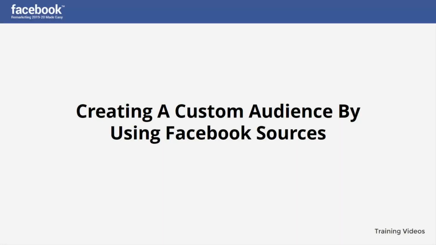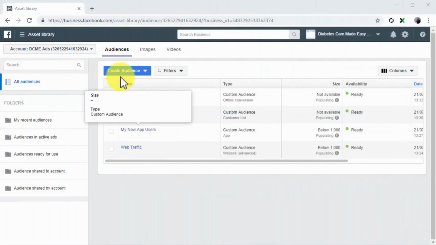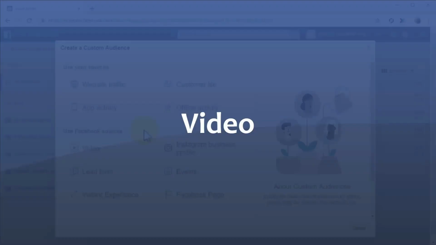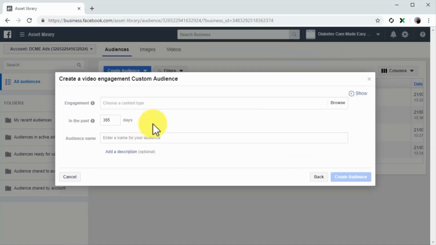Creating a custom audience by using Facebook sources. Hey there, everyone. Let's now create custom audiences using Facebook sources. Video. To create a custom audience from video views, select Video from this menu.